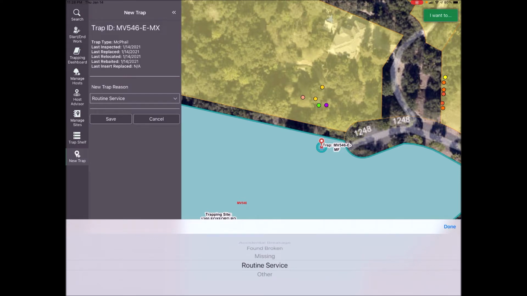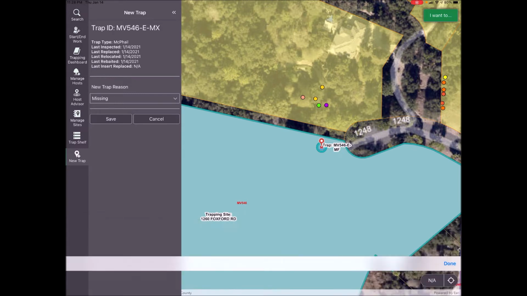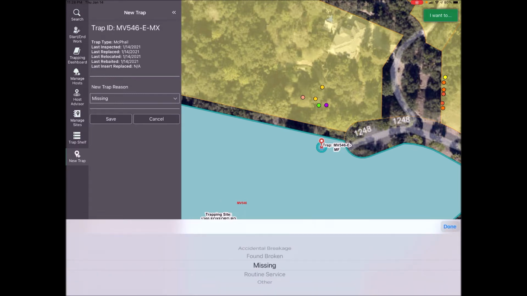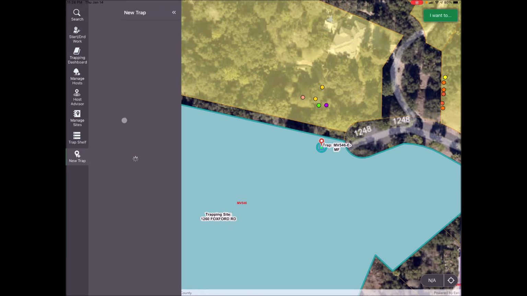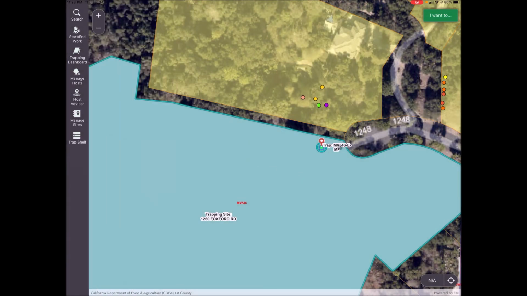Okay, so let's say this one, we came back and replaced it because it was missing. So if it's missing, it falls under the same category as missing and replace. It's just that we've changed the terminology and make it all under new trap, because that's essentially what's happening. Go ahead and click save. Okay. Notice when you did that, the traps have now turned back to green. All right.